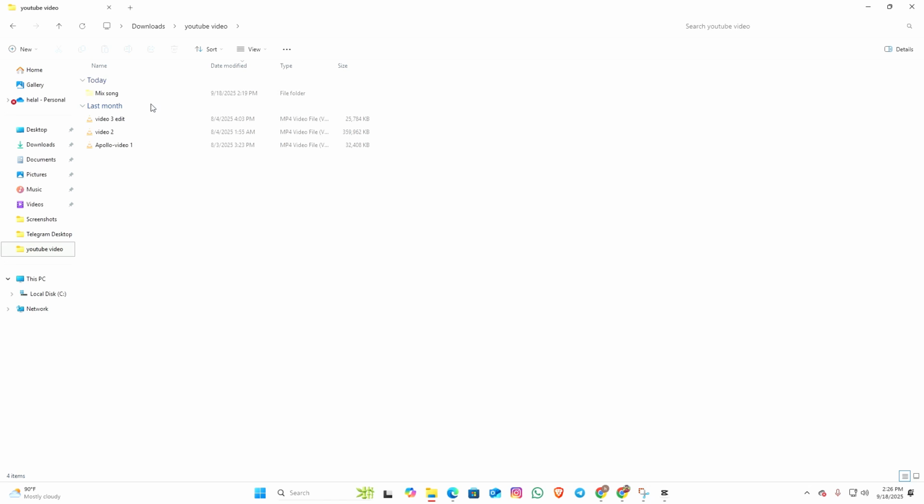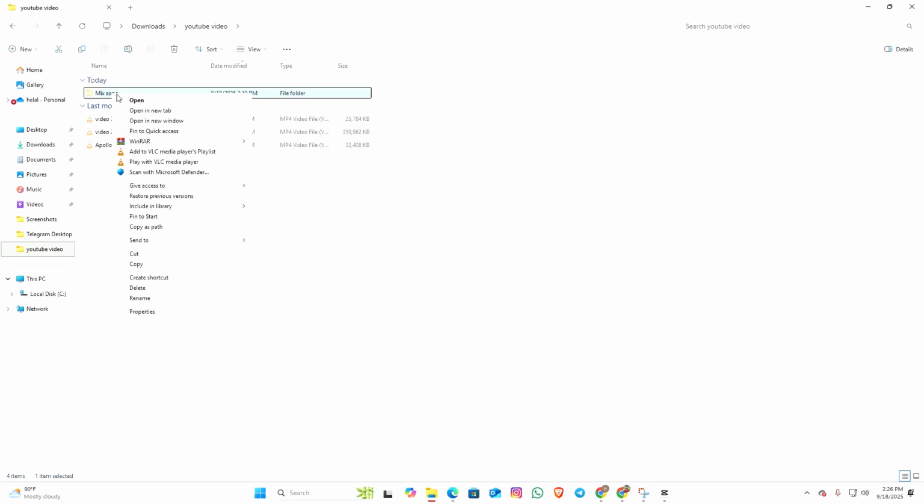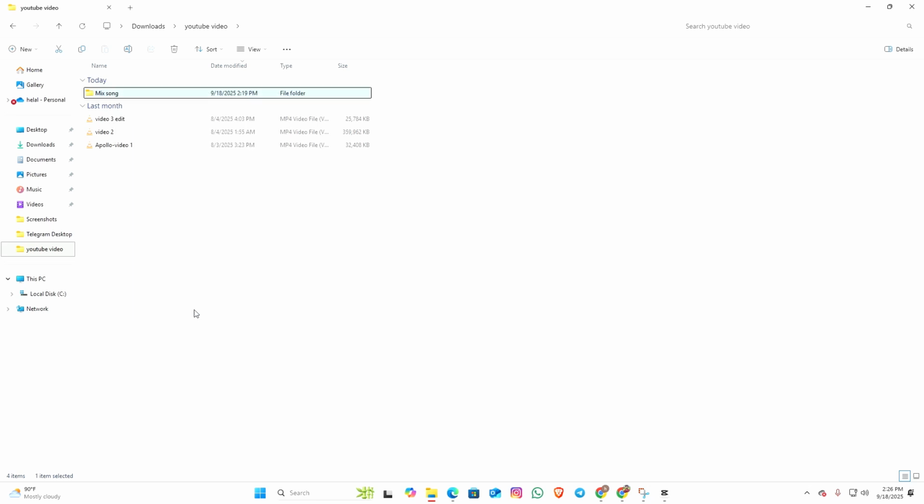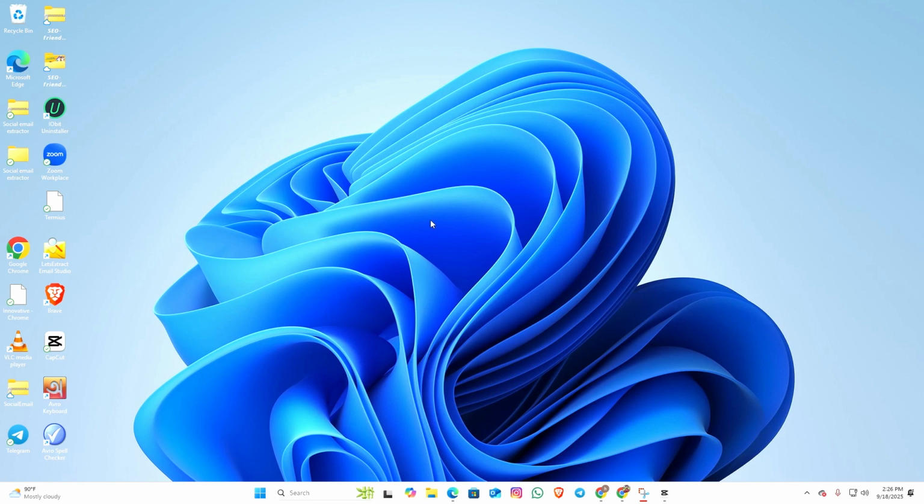If you want to unhide it fully, right-click on the folder again and select Properties from the menu. Next, uncheck the box labeled Hidden and hit Apply, and then OK. And just like that, your folder is back where everyone can see it, and that's all there is to it. Now you know how to hide and unhide folders in Windows 11 in just a few clicks.